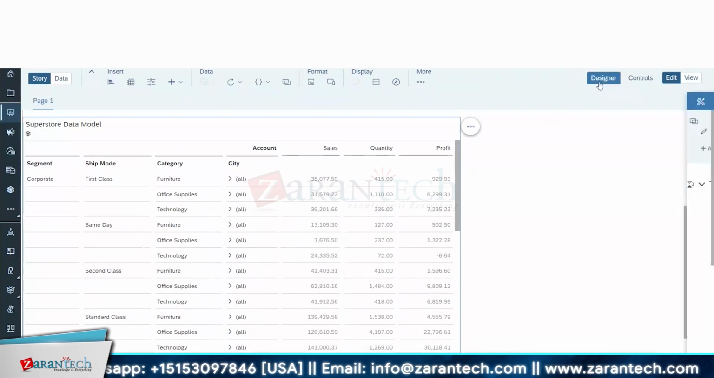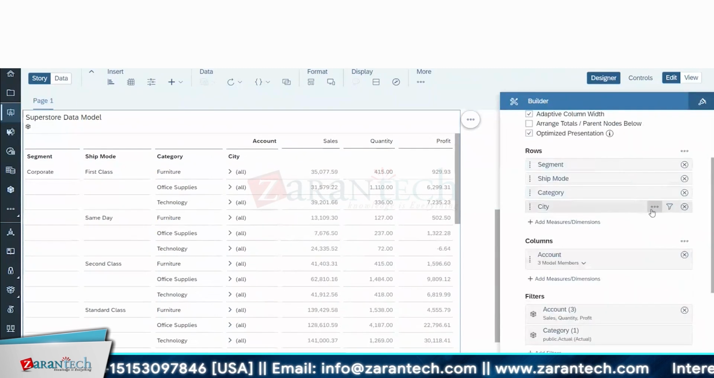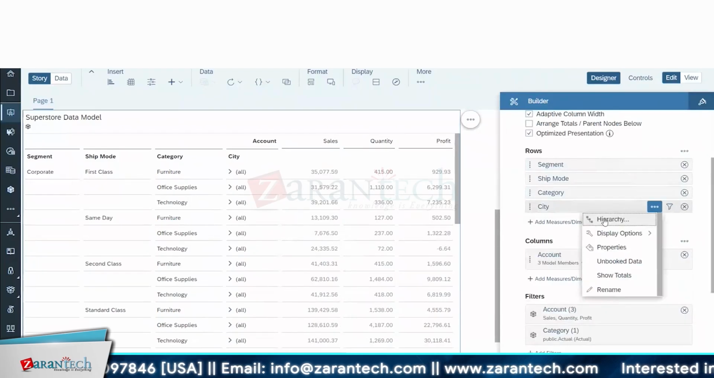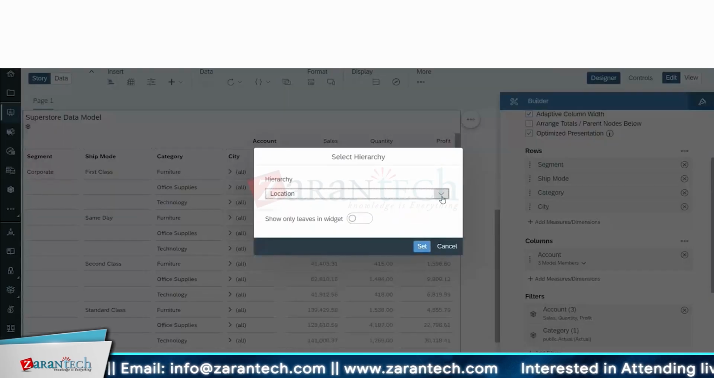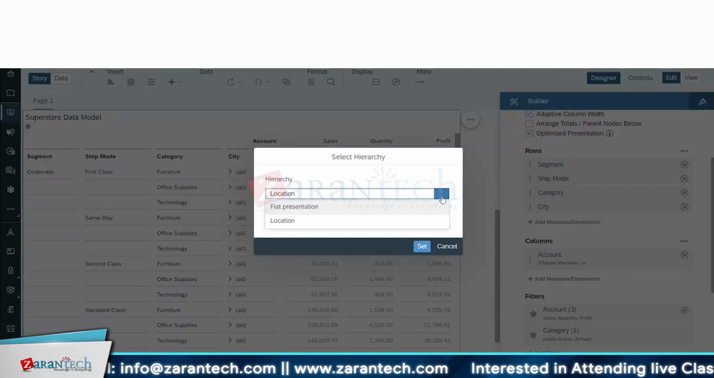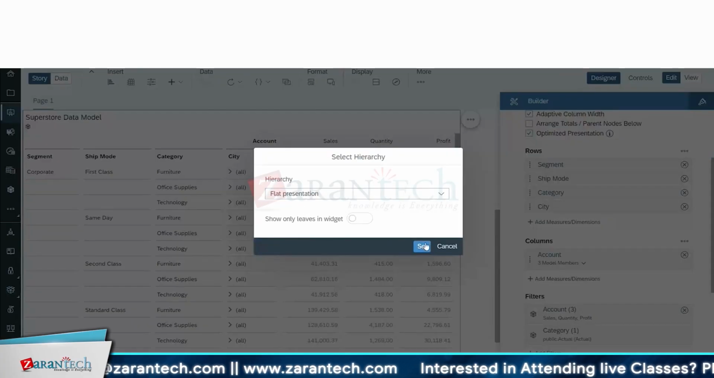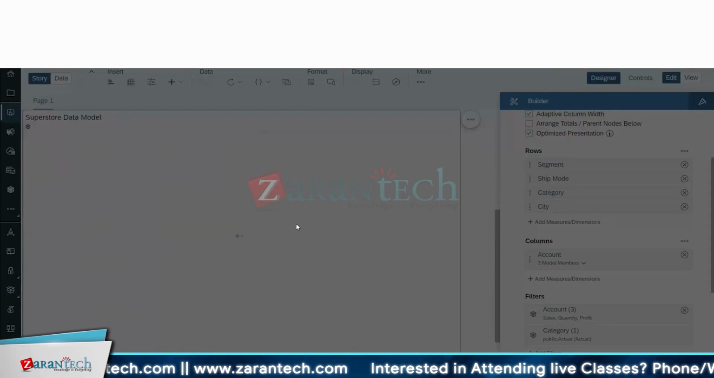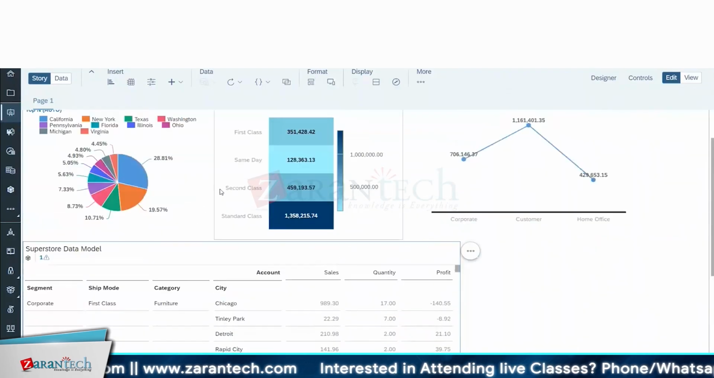So I go to designer panel, I go to city, I click on these 3 dots. You have an option to have hierarchy. I have selected the location hierarchy which we created in the model. Rather, I will select flat presentation. Then it will show only the city. So this is how you create a table.